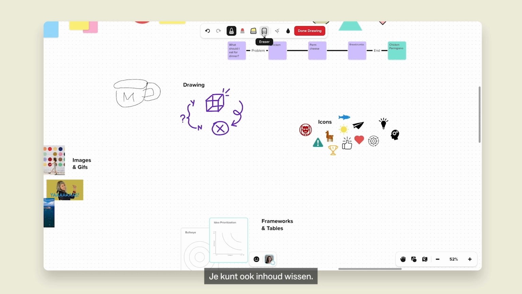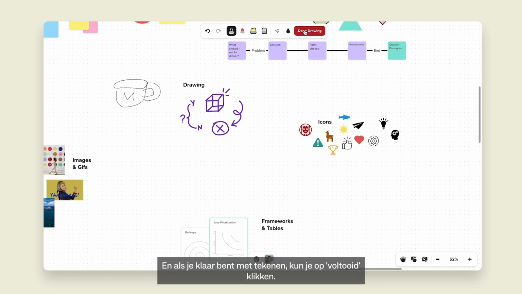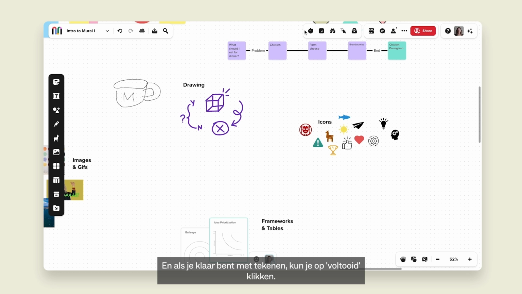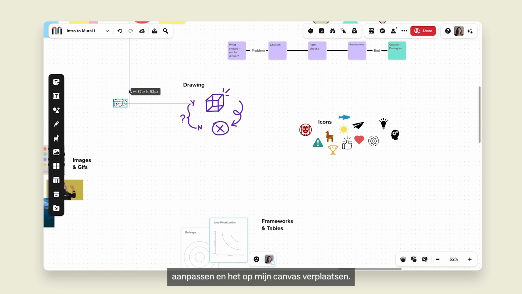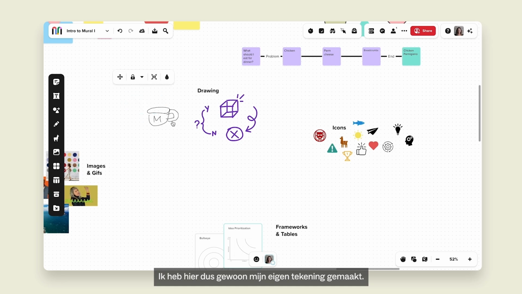There's also, you can erase content, you can add the line width, you can change the color of it. And then when you're done drawing, you can click the done drawing. It brings the normal UI back up. And then this icon that I created is now something that I can resize and move around my canvas. So I've just created my own drawing here.